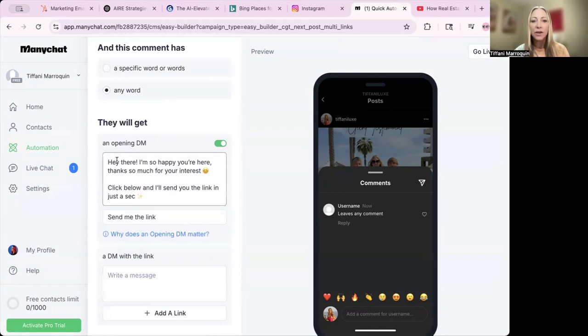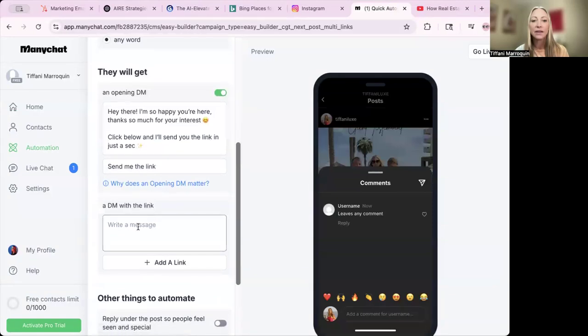So you can set up an opening DM. This is important, so that if they're not following you, you're not just sending them a link or something that looks kind of spammy and gets you in Instagram jail. So saying, hey there, happy you're here, thanks for your interest, and click below and I'll send you the link. So when they click that, send me the link, it's automatically going to respond with whatever it is here.